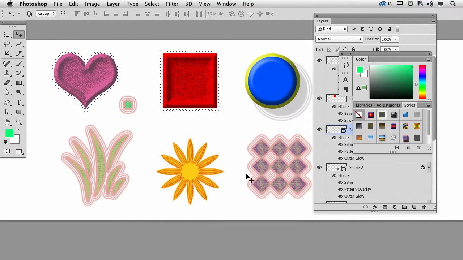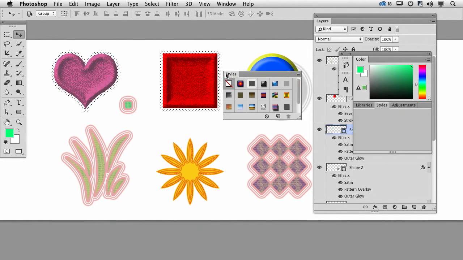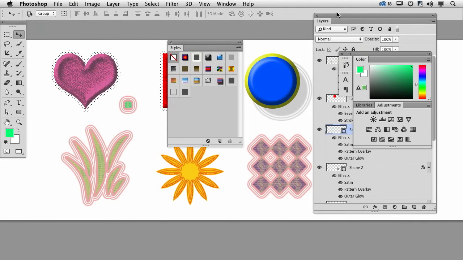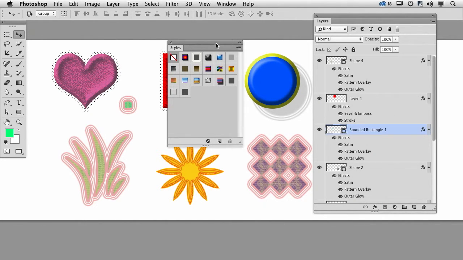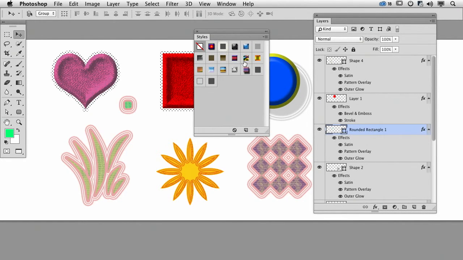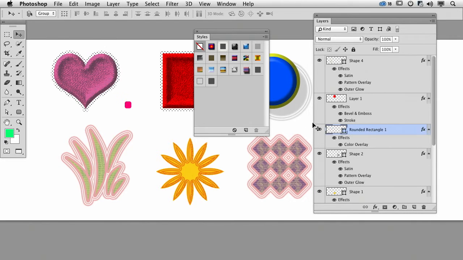So I call up my Styles panel, and I realize, oh my gosh, they've already gone to town with all these awesome things. I can go in here with my object selected, click on this, and get all these totally awesome things. I should probably make that a little bit bigger so we can see that.